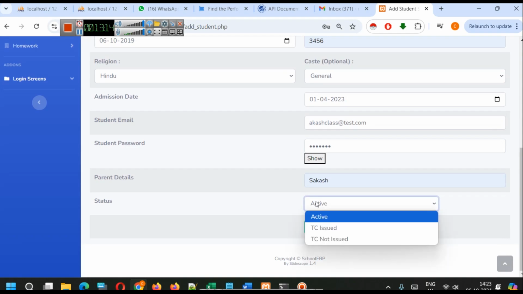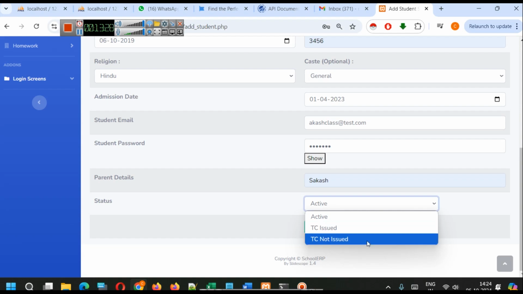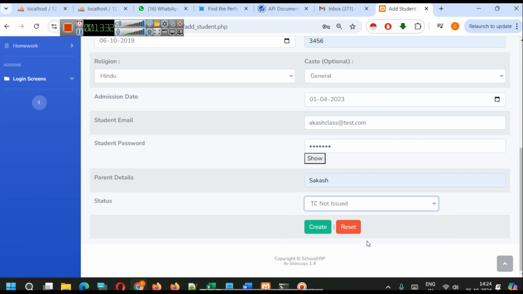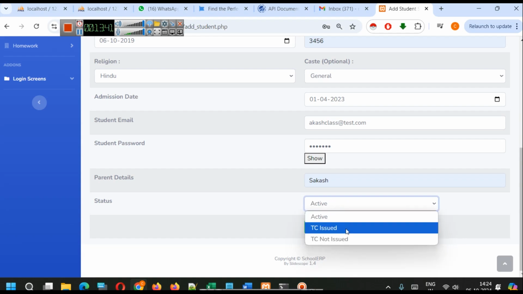Now suppose a student is not a part of your school anymore. So you will be issuing a TC, that is a transfer certificate. If the student has left and the TC is not issued, you will select this. Student has not left, active. A student has left and TC has been issued, this.